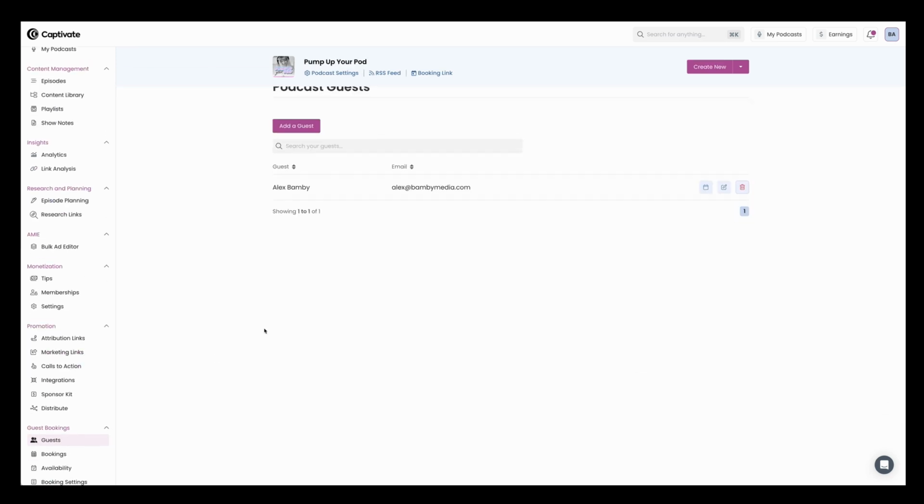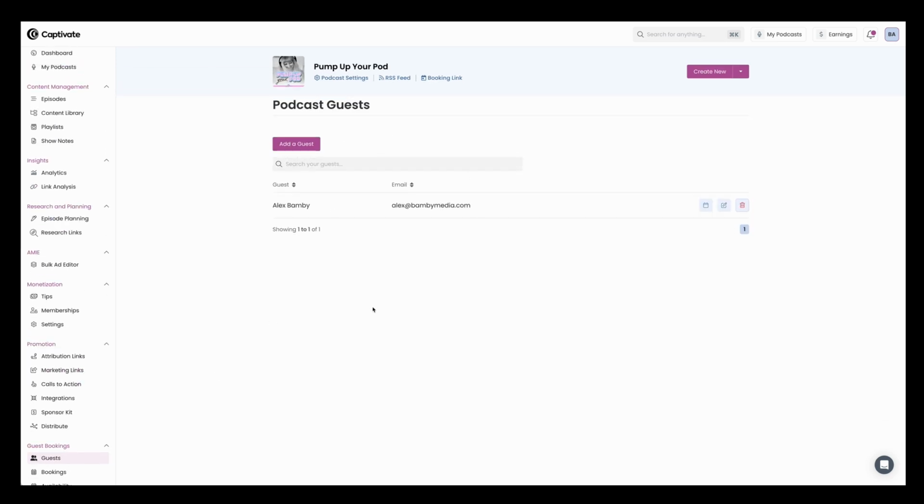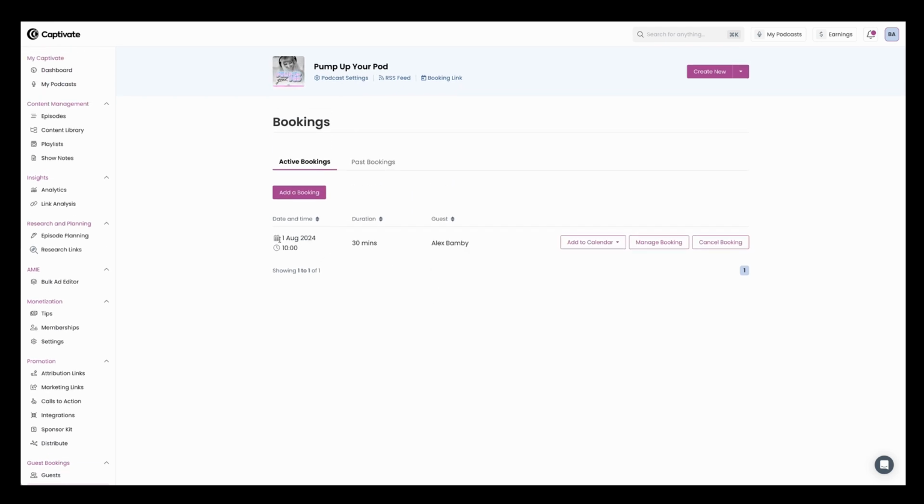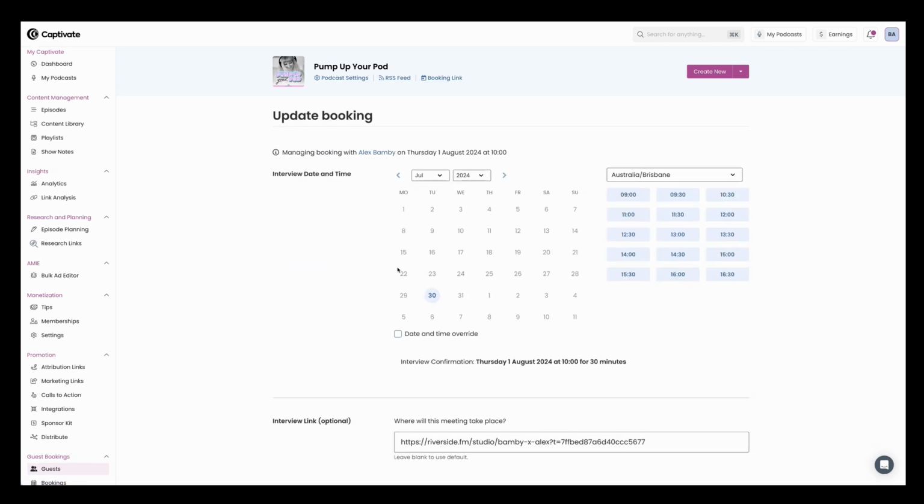You can also organize your guests and actually invite them to episodes. You can create bookings from within Captivate too. So if you've got an episode that you are recording with someone, then you can put that into the booking. You can set it up to add to a calendar. You can create the Riverside link. Let's say you were recording it with Riverside. Like if we go to manage booking, I'll show you.